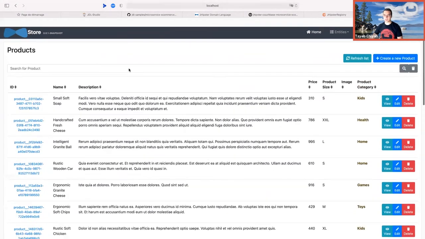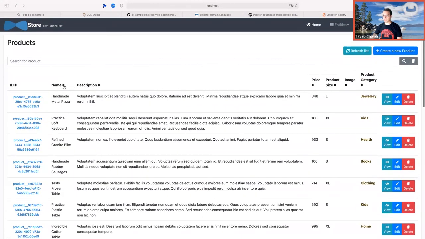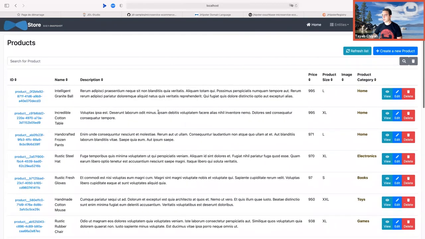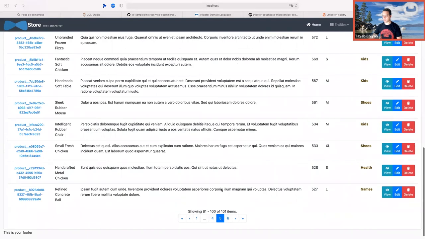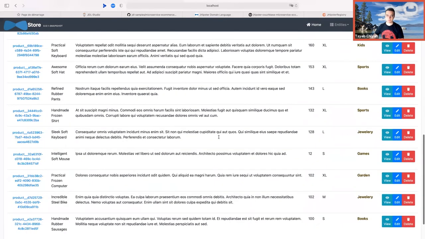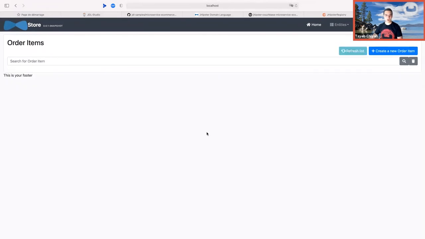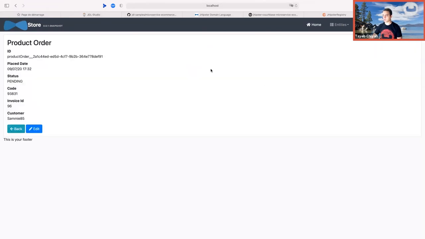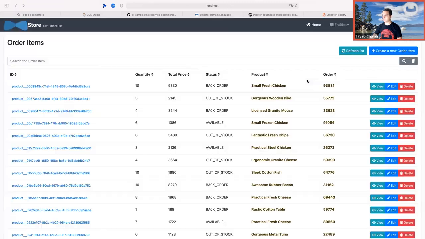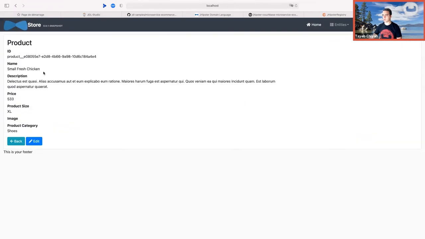We can sort by different fields, description, name, price, etc. And below we can see the pagination. We can choose the page. And we also have thousands of order items with the linked product and order. So when we click, we go to the order, and here we can see the product with its description.